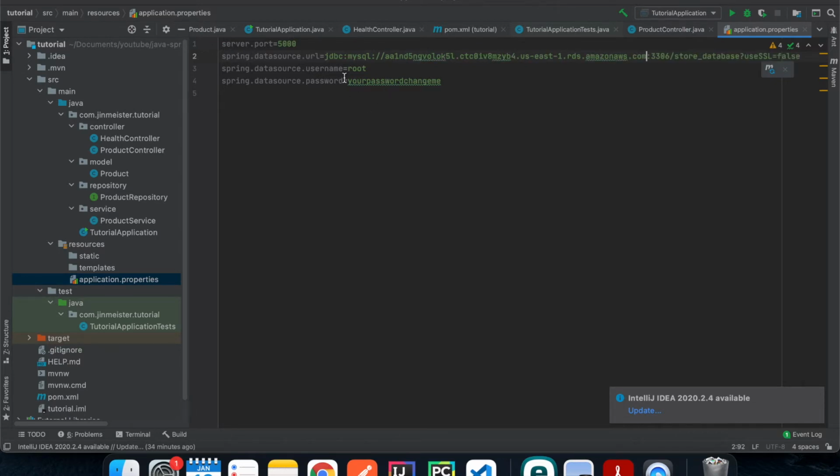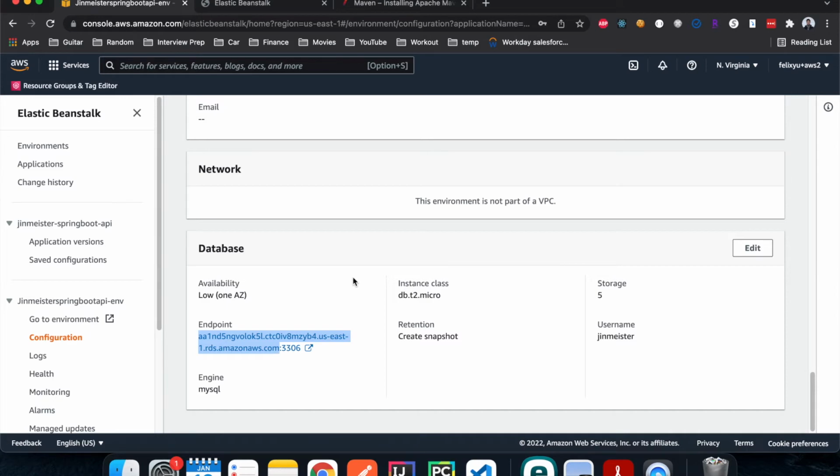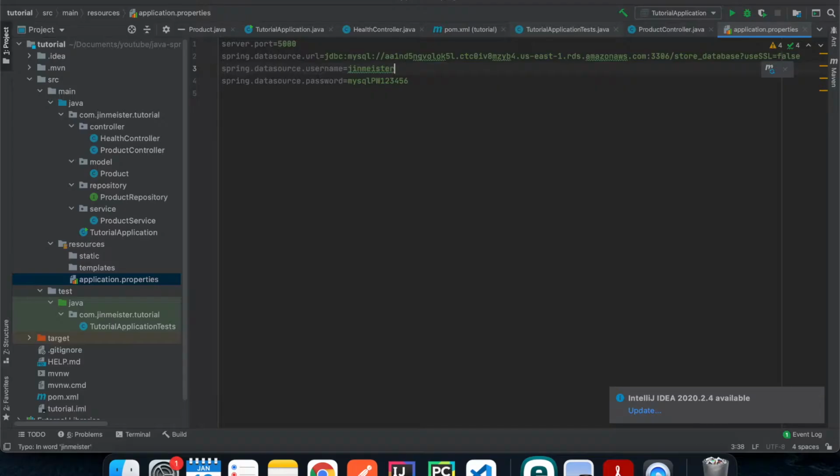And then remember the username and password that we created when we created our database, and that's where we are going to use it here. I believe we called it JuneMeister. And the password, I think, is MySQL password 123456, I think. Let's just double check. Yep, username is that. Okay, so that's correct. And now we are ready to build out our jar file.